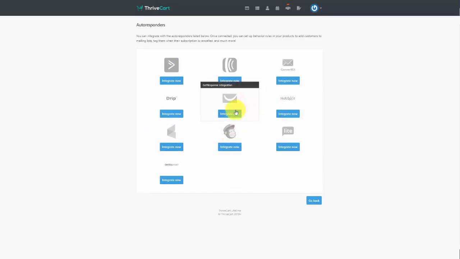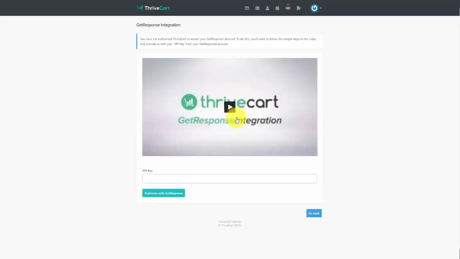We're going to choose the GetResponse integration to walk through as an example. Now for the GetResponse integration, what you'll need to do is to go inside of your GetResponse account and get the API key from within it, place it in this dialog box, and then click Authorize with GetResponse.